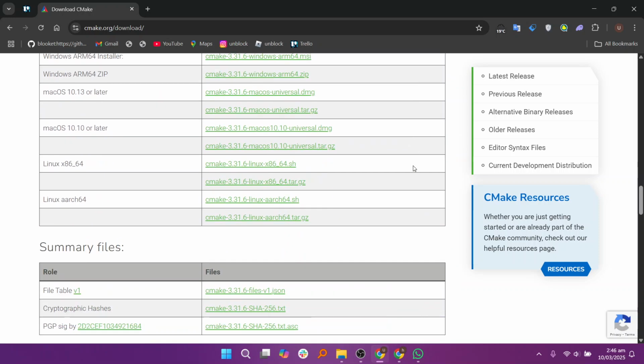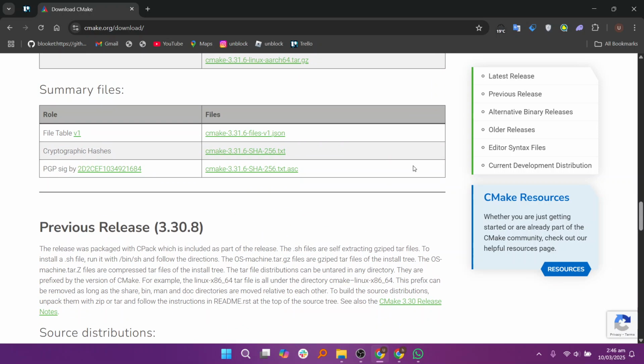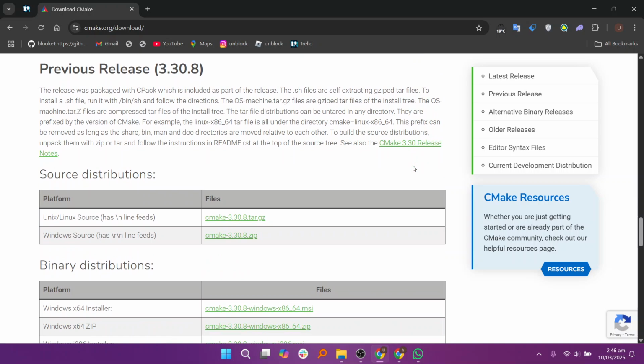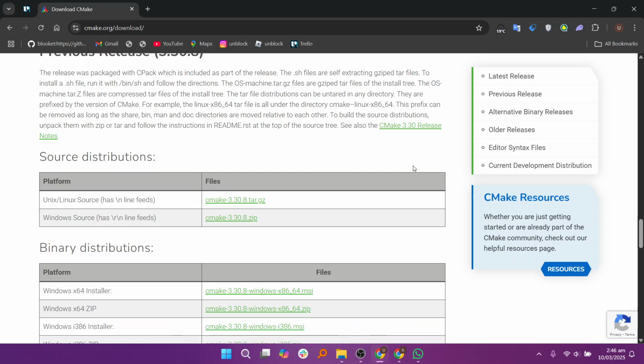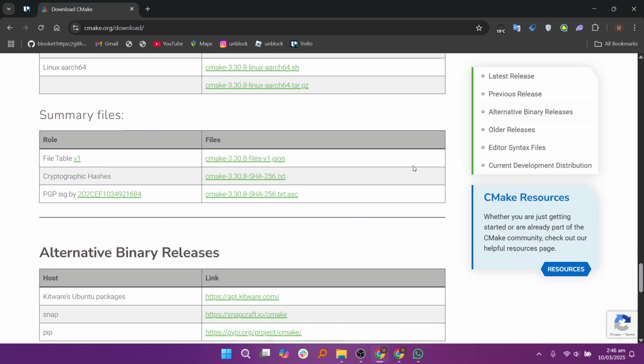CMake provides extensive logging and debugging options that help developers troubleshoot build issues. By enabling verbose output with the cmake --trace-expand command, developers can inspect how variables are expanded and track the execution of CMake scripts in great detail. This feature is especially useful for debugging complex build configurations or resolving issues with dependencies.